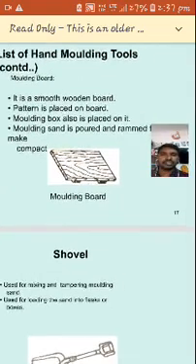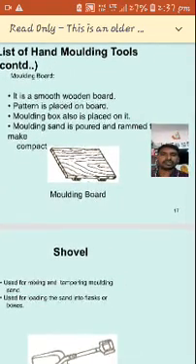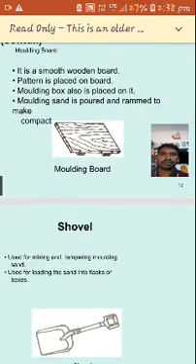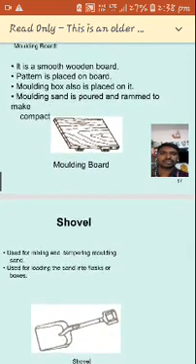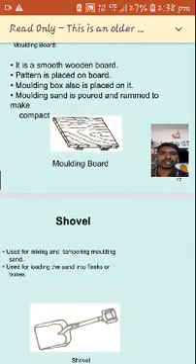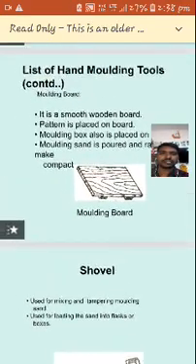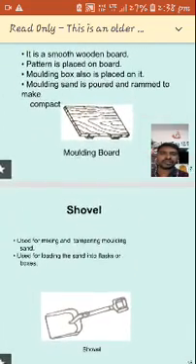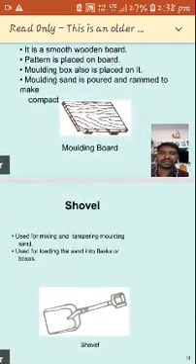The molding board is a smooth wooden board. The pattern is placed on the board. The molding box is also placed on it. Molding sand is poured and rammed to make it compact. That is about the molding board, where the complete operation is carried out on the molding board itself.